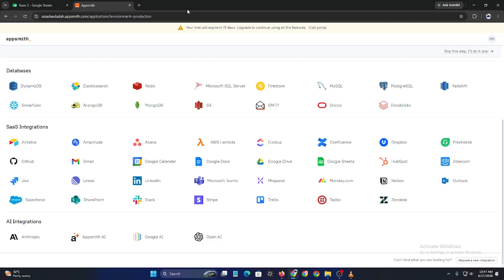As your usage grows, you can further customize the environment by adjusting server resources, monitoring performance, and implementing backup and recovery procedures. And that's how to self-host Appsmith. By deploying Appsmith on your own infrastructure, you gain greater flexibility, security, and control over your applications and data.